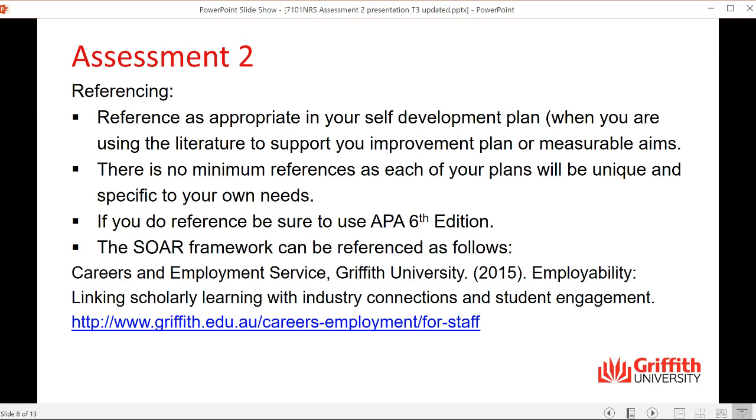So let's talk about the referencing a little bit more. Reference as appropriate in your self-development plan, including your measurable aims. There's no minimum number of references because this is a unique piece about yourselves. Depending on your style, you might have a lot of references, you might have a few. Just make sure that you use referencing as appropriate and specific to your own needs. If you do reference, make sure it's the APA 6th edition. I've included the SOAR framework reference right there on this PowerPoint because sometimes it's a little bit tricky to get started and find that one specifically. So it's right there for you.